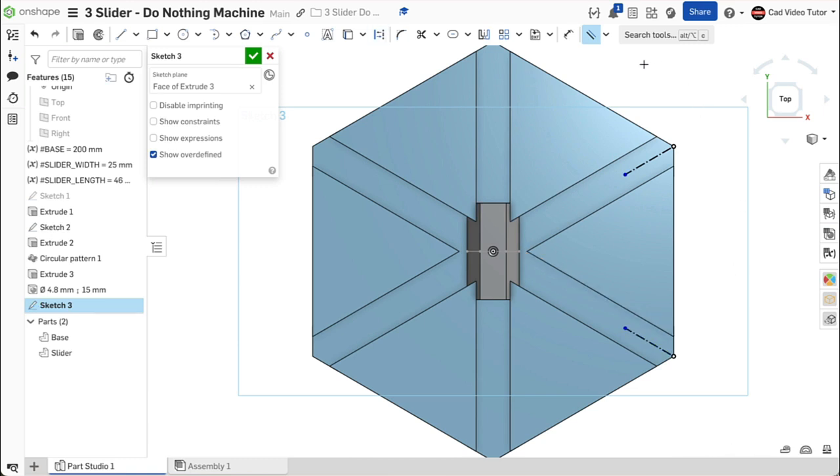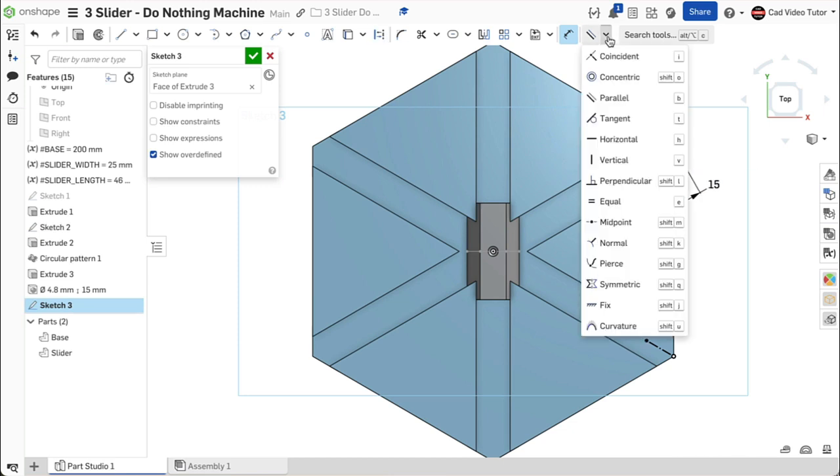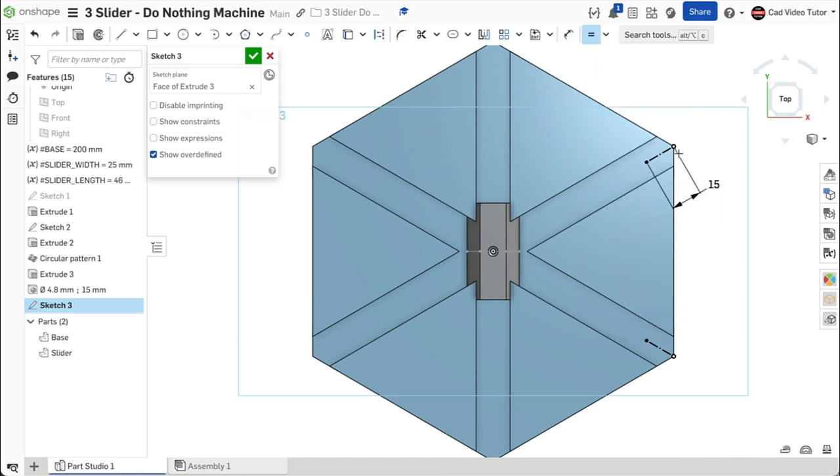Click on the Dimension tool and click on the line. Enter 15 millimeters for the length. From the Constraint menu, choose Equal. Click on the dimension line and then the other line to make them equal. We can now use the endpoints of these lines as the center locations of the holes that will attach the handle to the slider. Draw a construction line coincident to the end of the top line to coincident to the end of the bottom line.